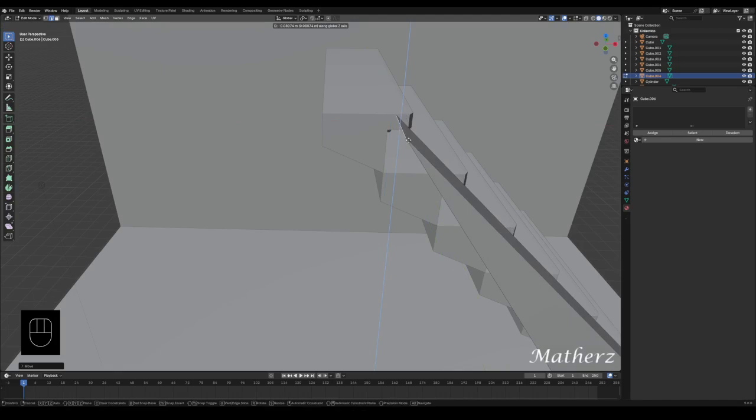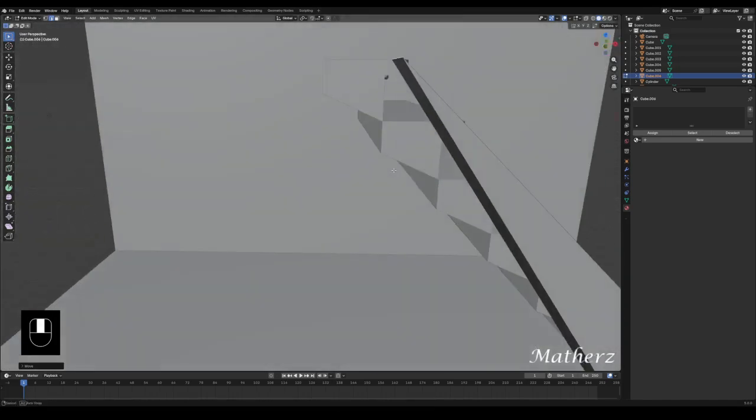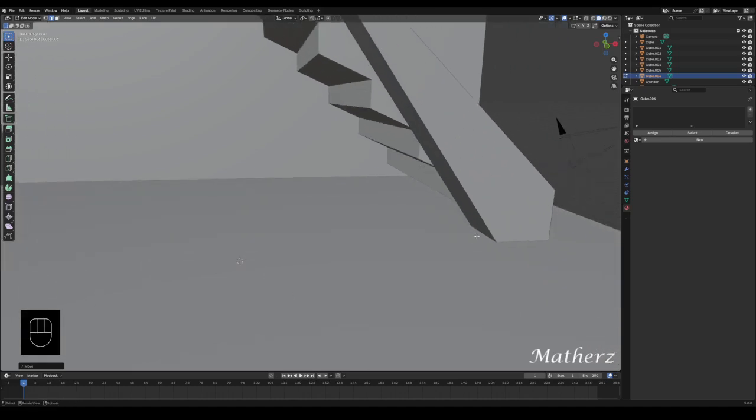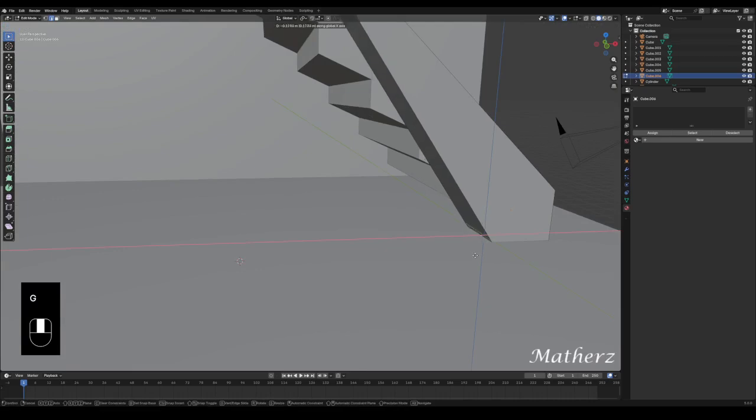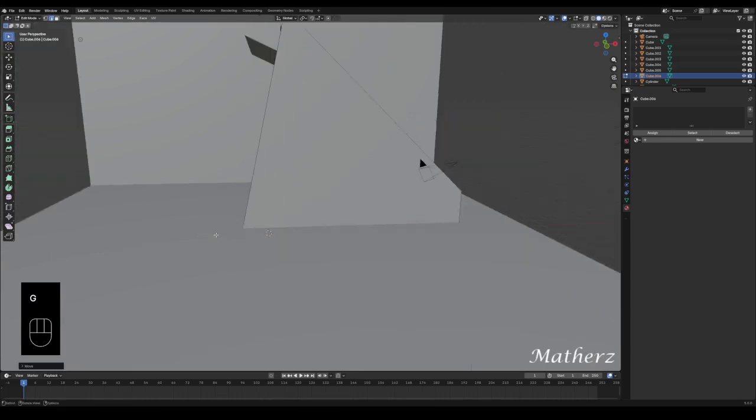Oops. Yeah, don't go sideways, go up. Go up, don't go sideways. Alright, so let's try and grab this. Let's move this across.